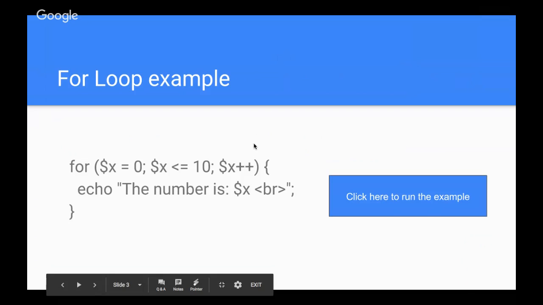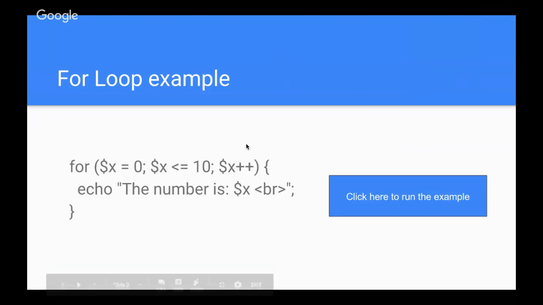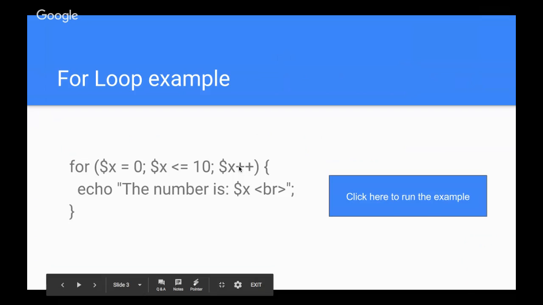Then the third parameter would be the increment counter. This tells the loop how often it should be counting up or down. In this case, a double plus sign means that we want it to increase one at a time. However, if you want to increment this by 2, all you would have to do is change the double plus sign to a plus and equal sign, and then add the number 2 after that. So this plus would stay, you would change this to an equals, and then put the number 2.